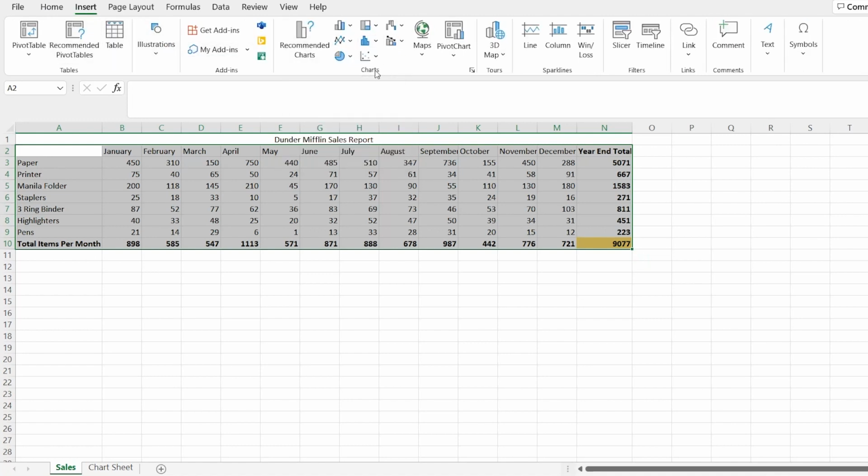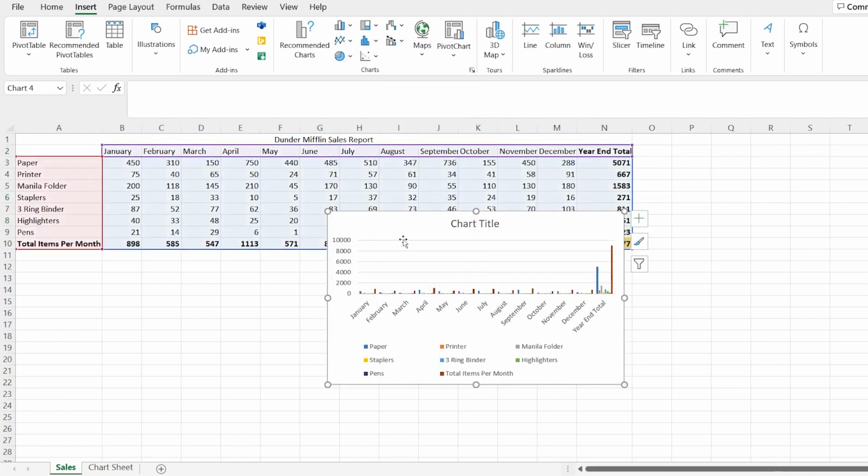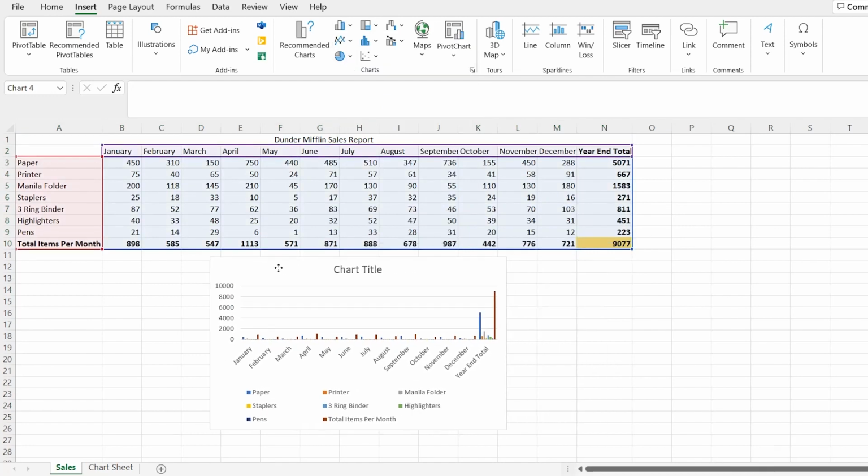Now this is the charts section. There's lots of different types of charts. But the first thing that we're going to be looking at is right here. This is a 2D column or kind of like a bar chart. And we're just going to click right here and we're going to pull this down.